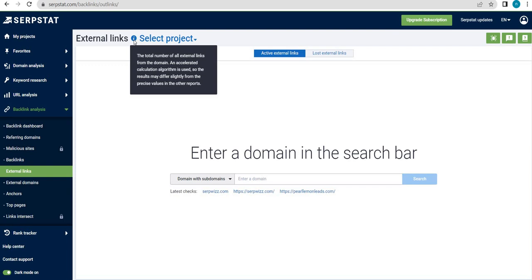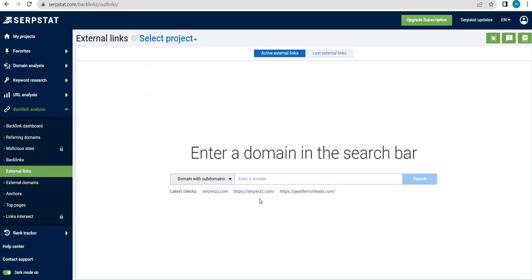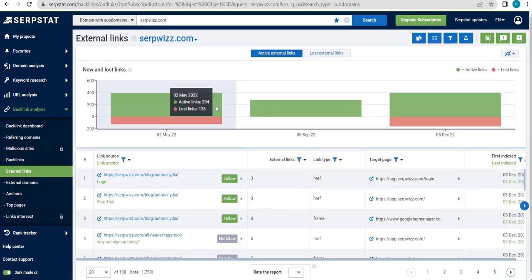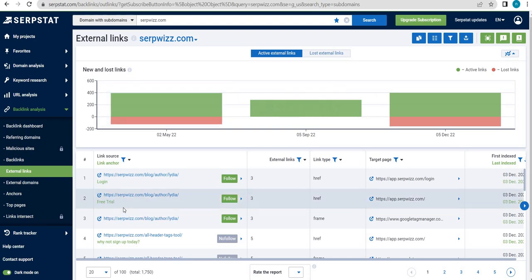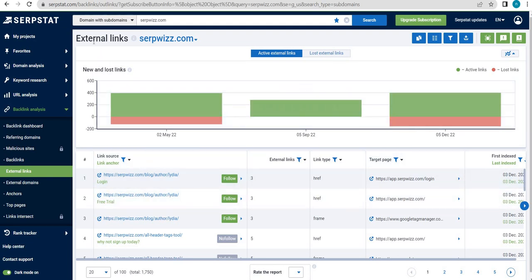For this one, they use an accelerated calculation algorithm, so the results may differ slightly from the precise value in other reports. An external link is the total number of all external links from the domain that you will be providing to them. In our case, here I have to select Surface, of course, and that will automatically give you the results that they have gathered for the external links feature of Serpstat.